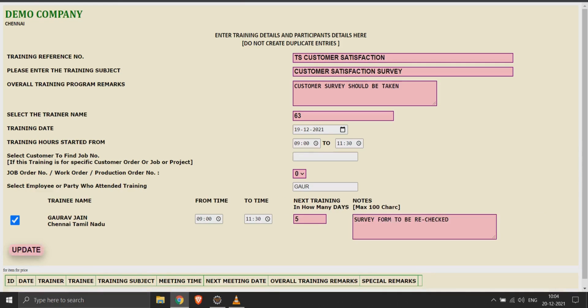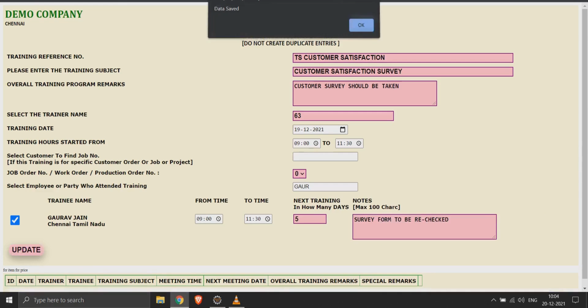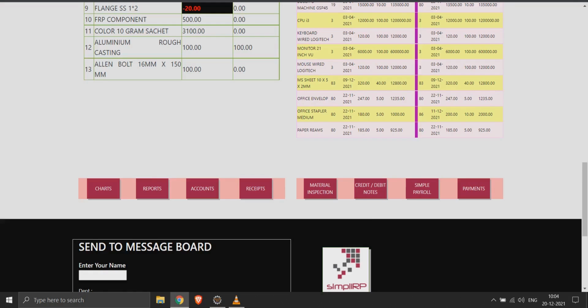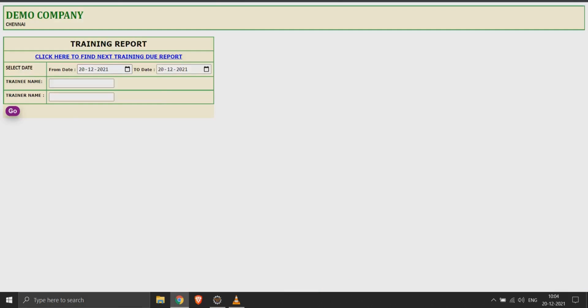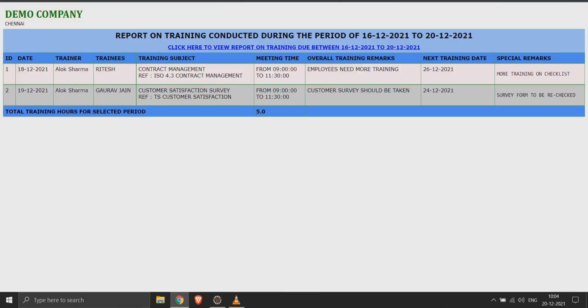You can now go to the training report. Select the dates and filters. You can see the complete report of all the training conducted within that period.